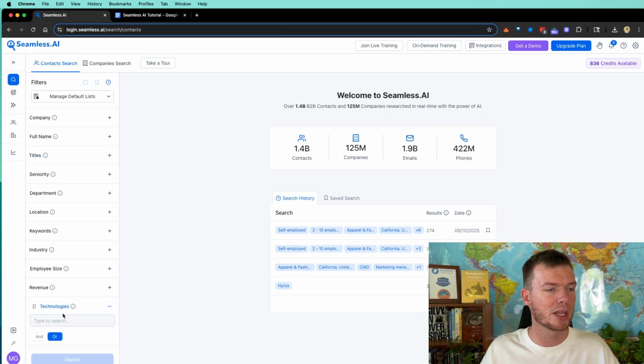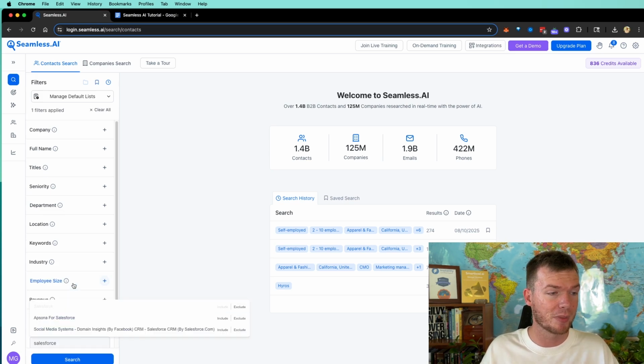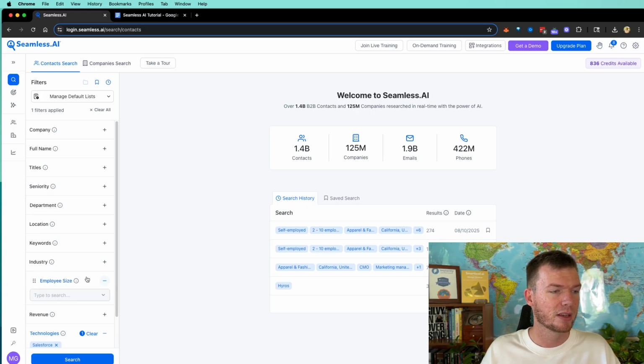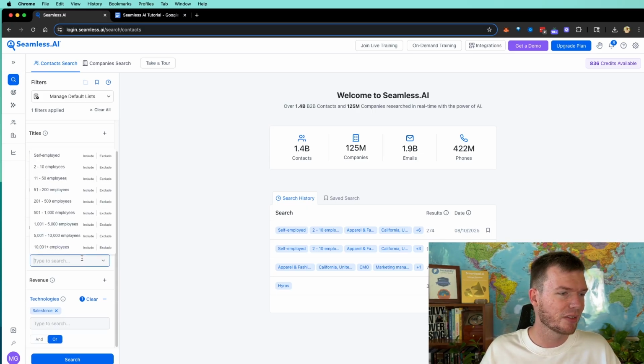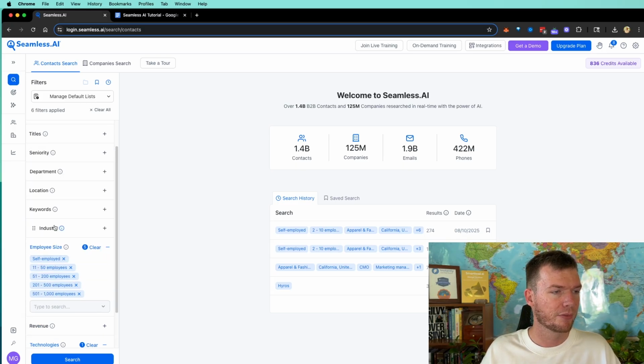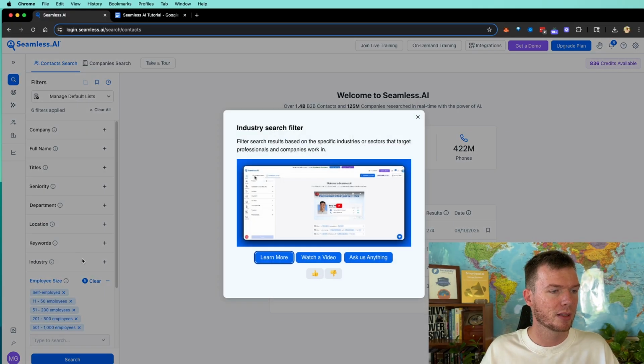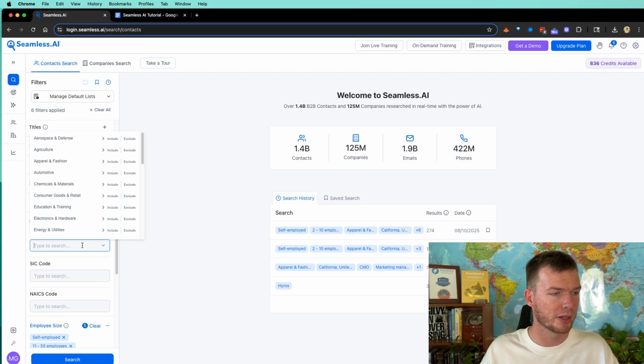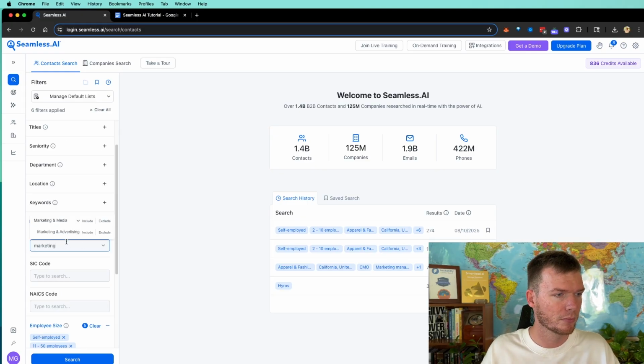Let's say I want people that are using Salesforce. If you're paying for Salesforce, you probably got money, and also you're definitely at least a bit more organized. Employee size, to me, doesn't really matter too much. Let's do self-employed all the way up to 1,000 employees. Then we could say for industry, let's go ahead and do marketing and marketing and media, that's fine.